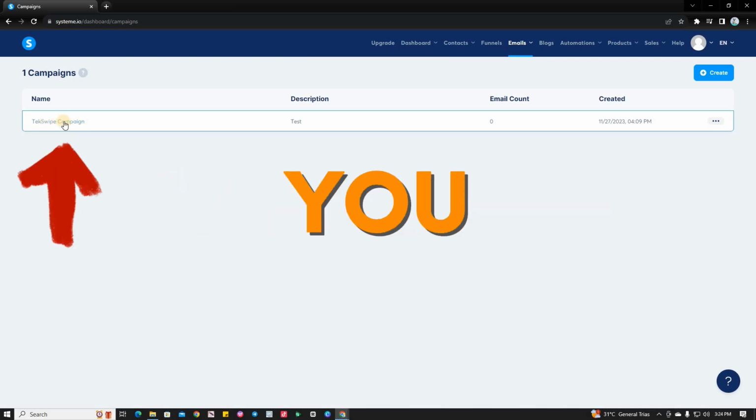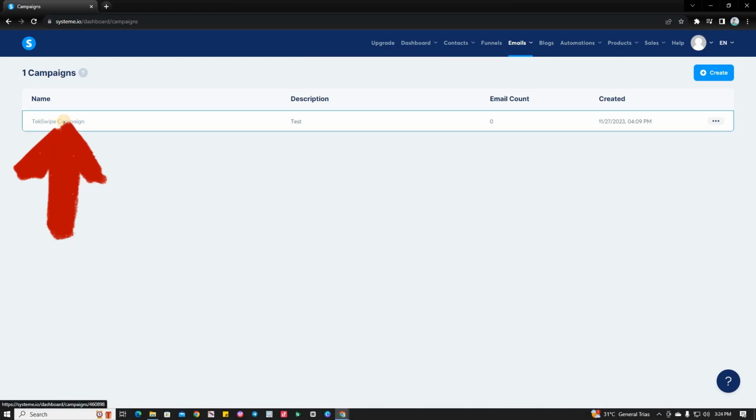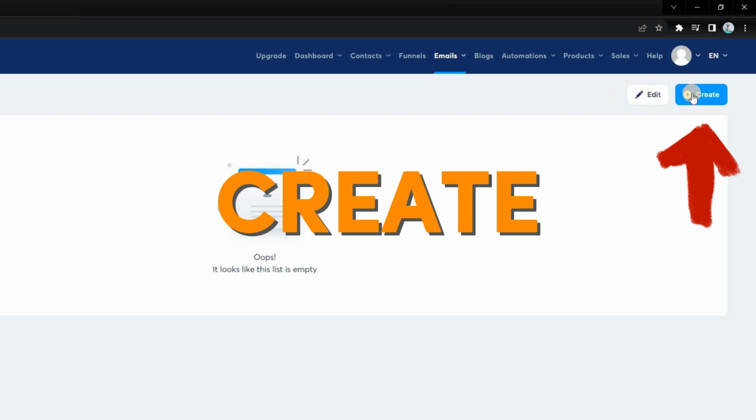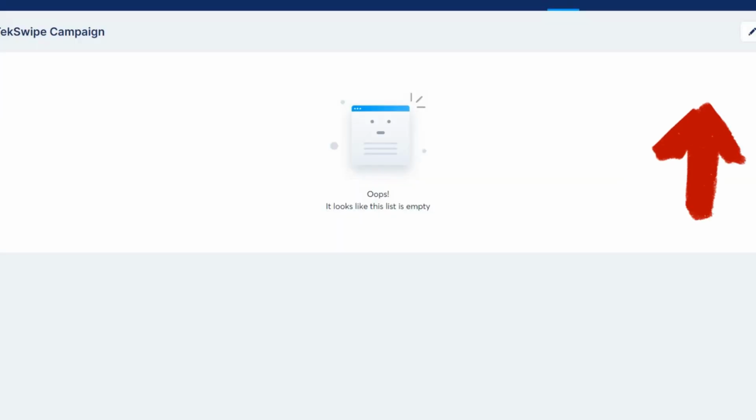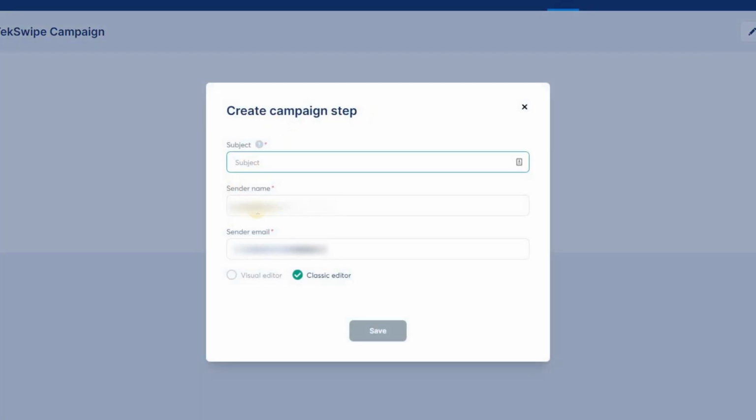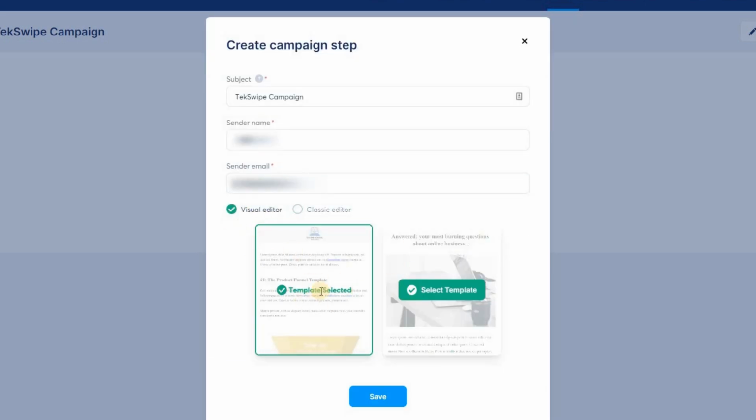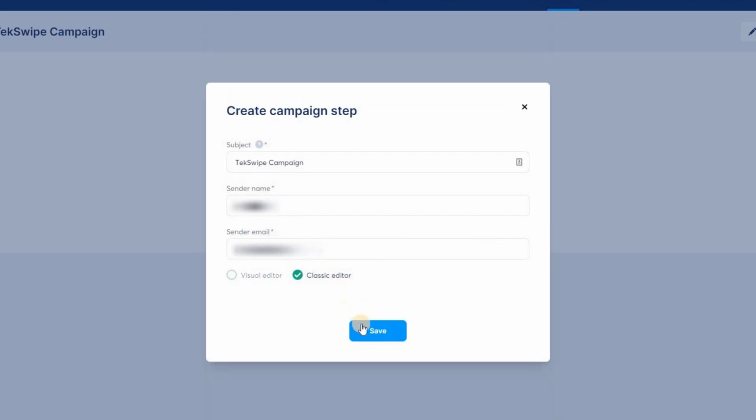Next, click on the campaign you just created. Once inside the campaign, click on the Create button located in the top right corner. Fill in the subject, sender name, and sender email in the respective boxes. You have the option to choose between the Visual Editor or Classic Editor. Select the one that suits your preferences. After making your selection, click the Save button.